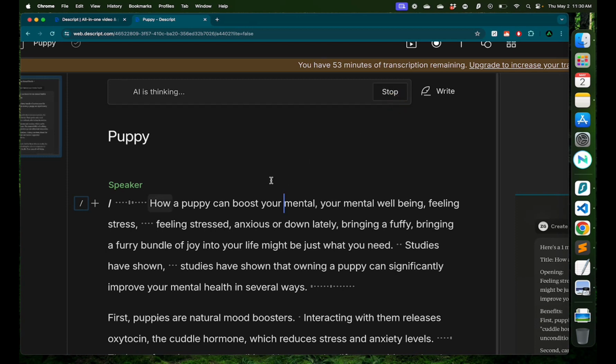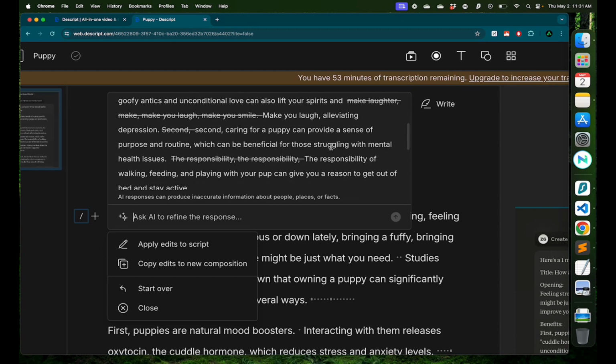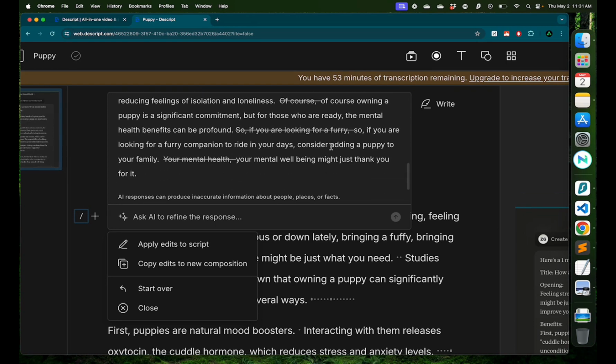And now here AI is thinking and analyzing that script and figuring out which parts of that script might have issues. And just like that, we have all the issues marked with some strike-throughs. Here you can see it has marked that section, your mental, which I repeated. Then I said feeling stressed instead of feeling stressed. Then I used the word fluffy instead of furry. And as you can see, it has mentioned a lot of these mistakes that I might have made.